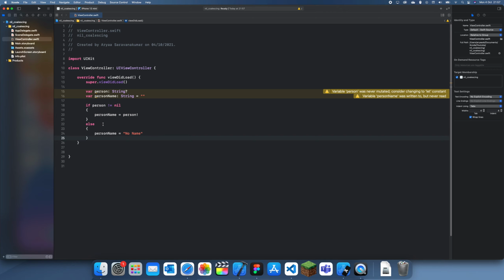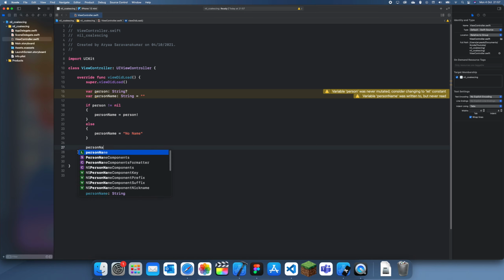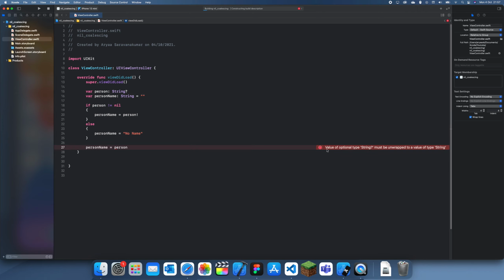However, it's quite big, so what you can do instead is write person name is equal to person, and it'll give me an error here, like this. So let's just wait for the error. What we can do is, if we provide the Nil Coalescing, we can just do no name after this, and now what it's going to do is, if this is nil, it's just going to use this, but if it's not nil, it will just end up using this.